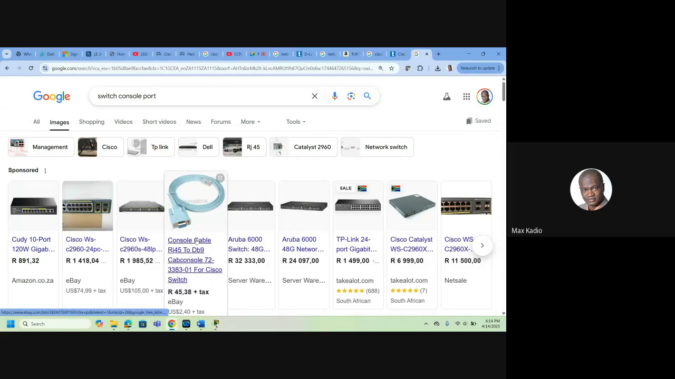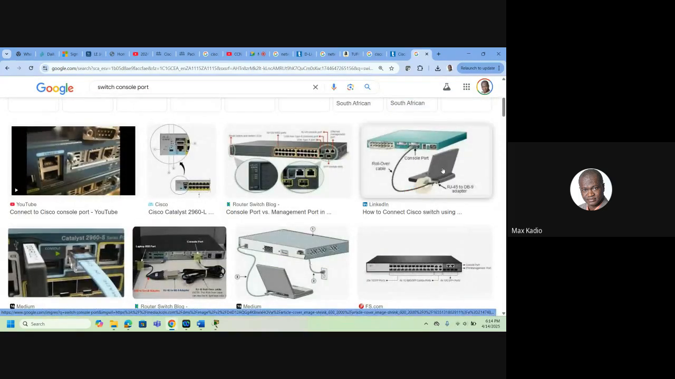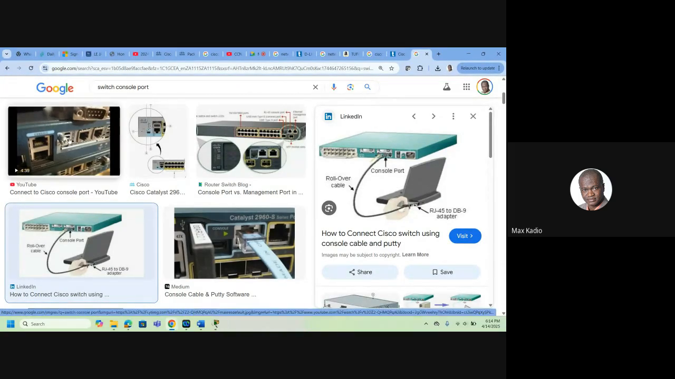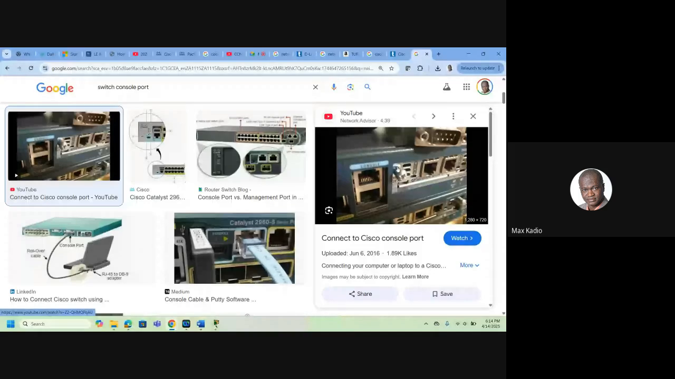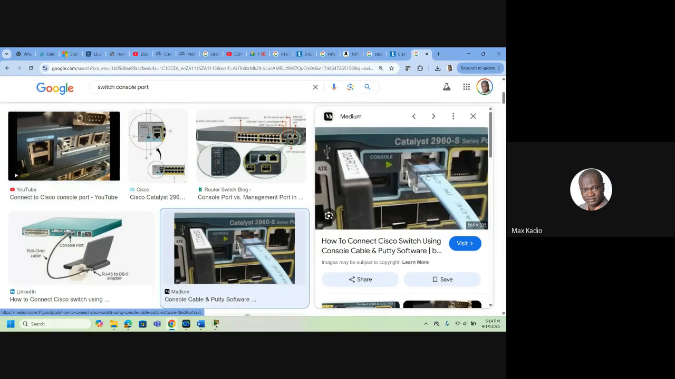Here is an example of a console cable that we use. You have your laptop, and you use a console cable to connect it to the switch. If you have a switch, you'll see a port with the name console on it. It means you must use this one. We need to plug the console cable into a console port.